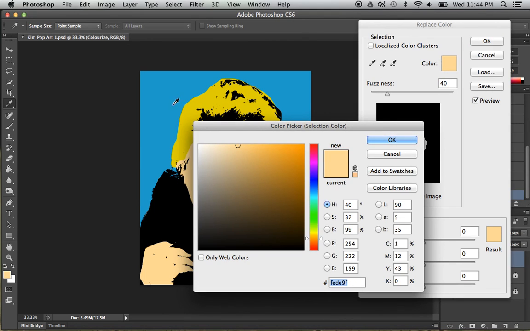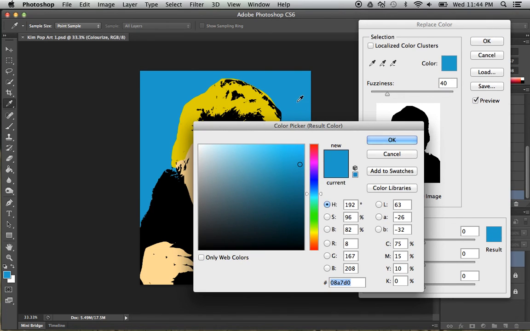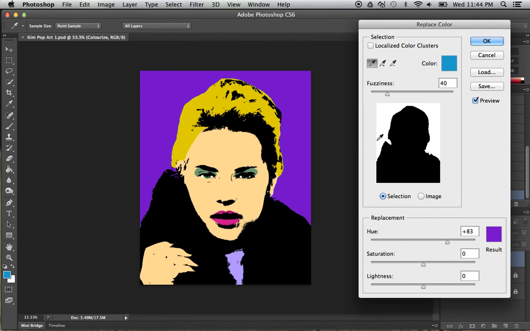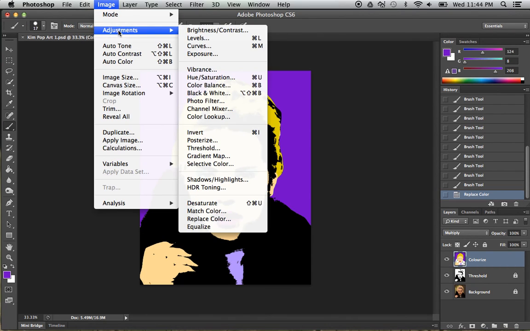So I want to start with my background first. That's the blue. You see the blue background is selected here in white. This is my original color, and I want to change the color result here. I want my background to be purple. There we go. Now you can see before and after.